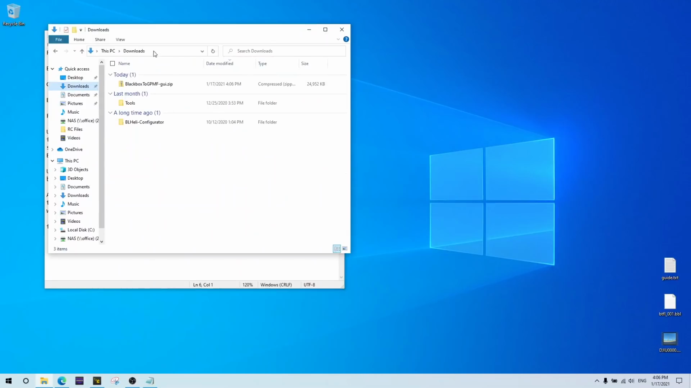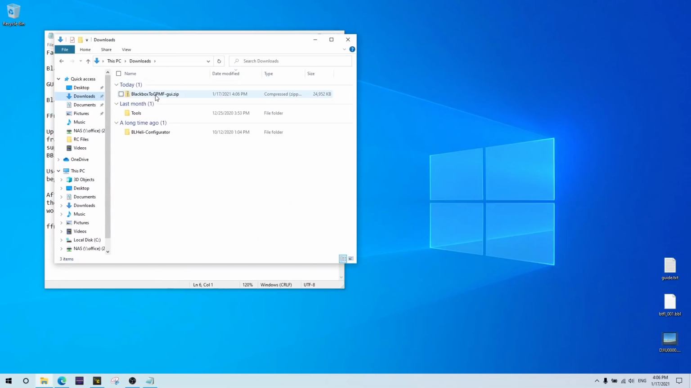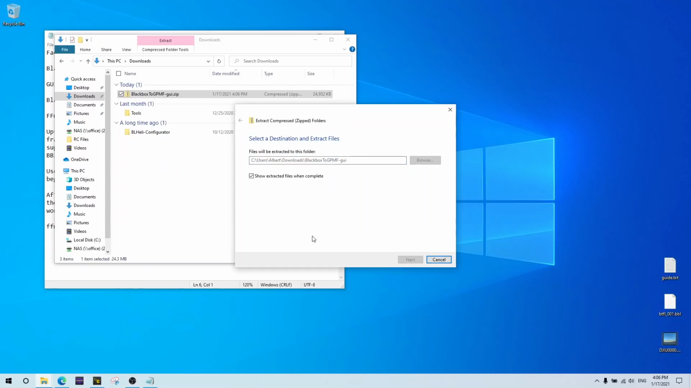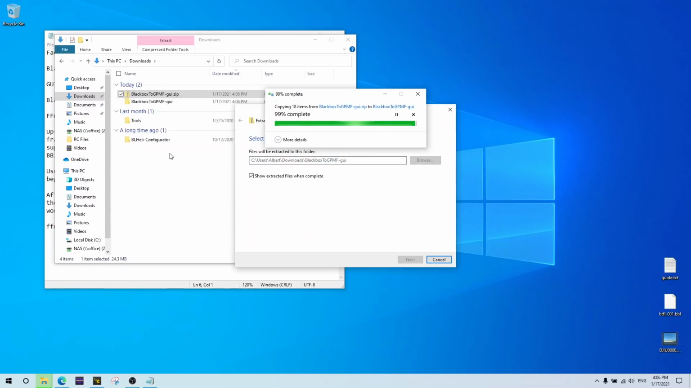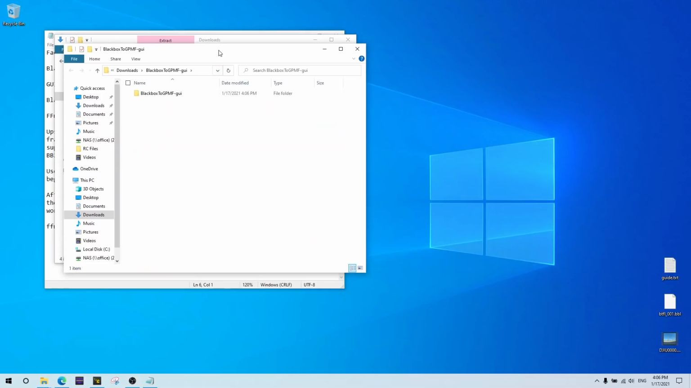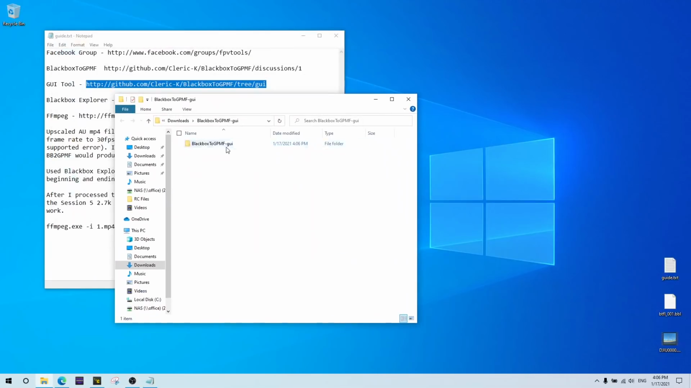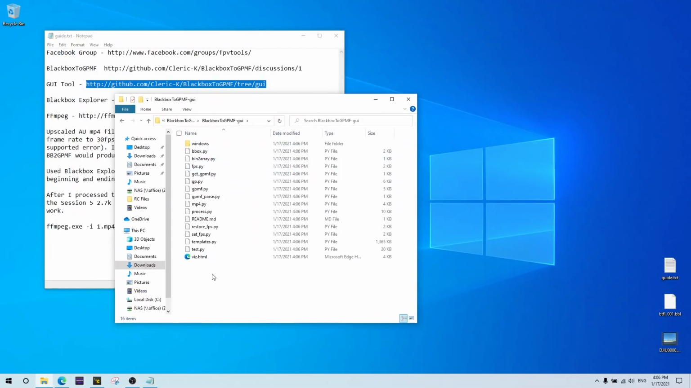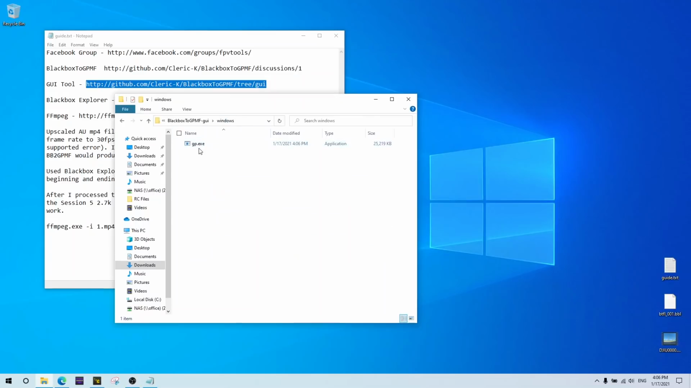So it should be in your downloads. And it's going to be this program. The program is going to be inside this folder. So what I'm going to do is I'm going to extract all. It's going to dump out everything here. And then you should have a bunch of these Python scripts as well as this Windows folder with this gp.exe.